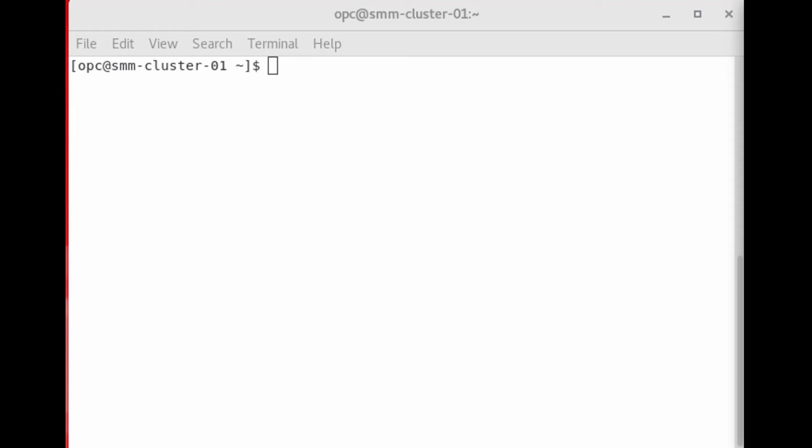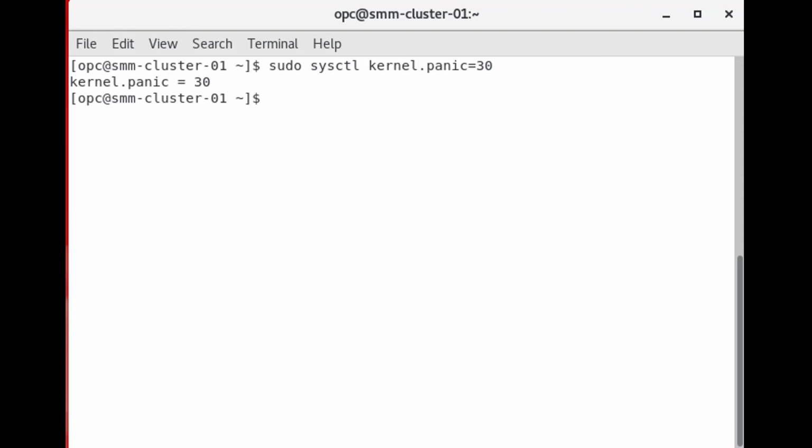Return to SMM-cluster01 to set some kernel parameters. Start by interactively setting them. Enter the command sudo sysctl kernel.panic=30. Recall the command and change kernel.panic=30 to kernel.panic_on_oops=1.